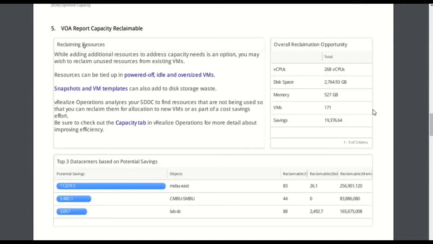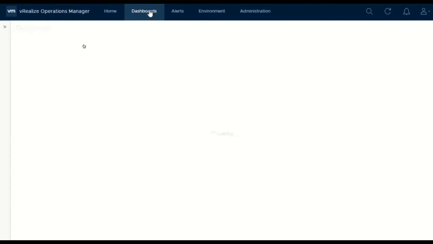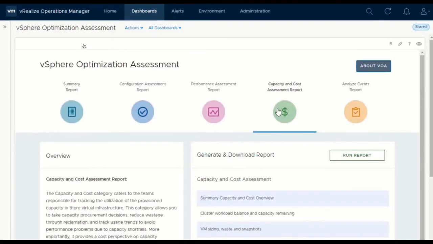We also have some risk reports in here too, so if you're going to perhaps reach some maximums within vSphere, or if there's any events or tasks that are occurring which might deem a bit risky, those will appear in the report too.